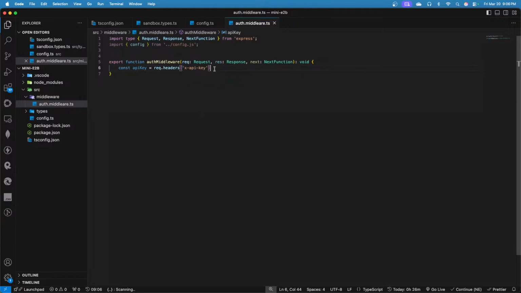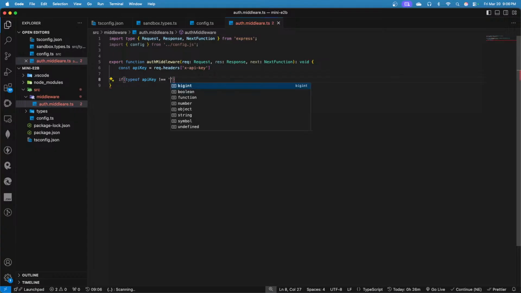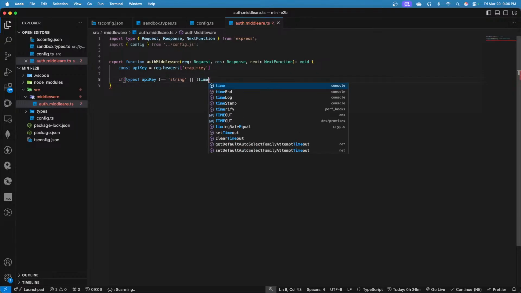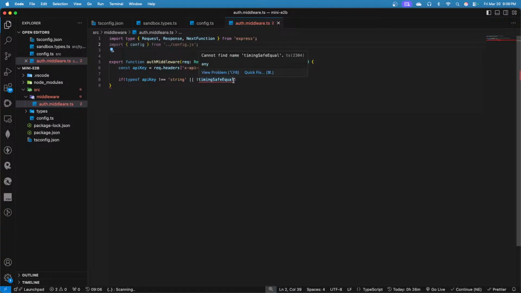Okay, इसमें सीधा मेरा if. Let's go and type of, what is the type of API key is not equal to. Let's go and modify my original code: string. If API key is not string, then timeSafeEqual. This is coming from crypto, so I don't want to use that here. So timing safe equal. I just check one more time.